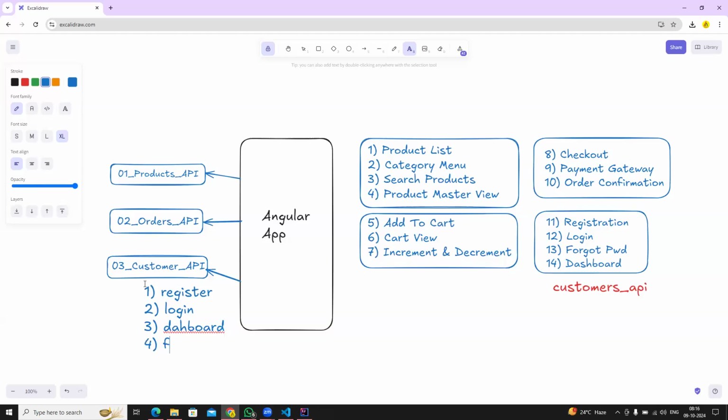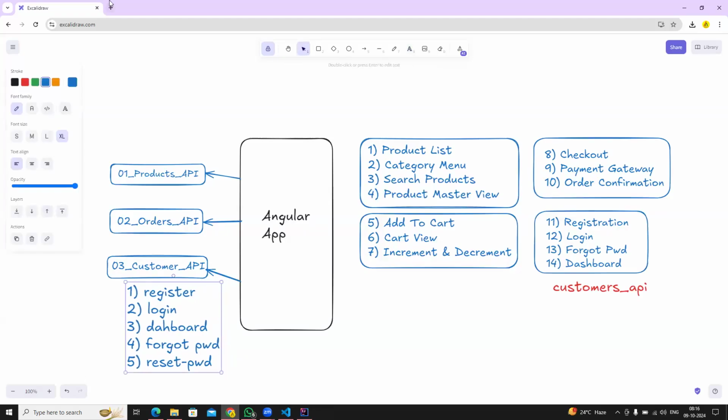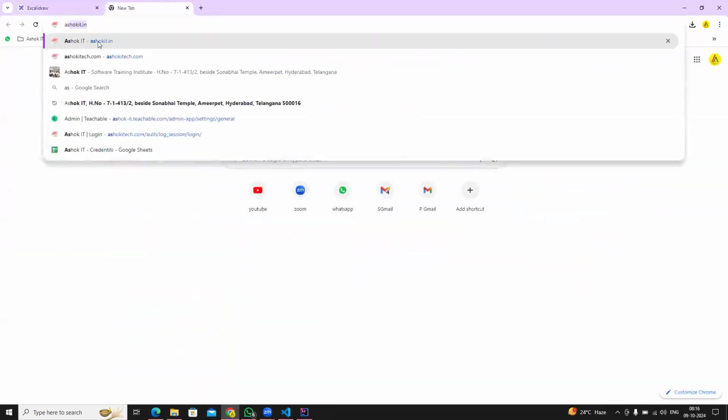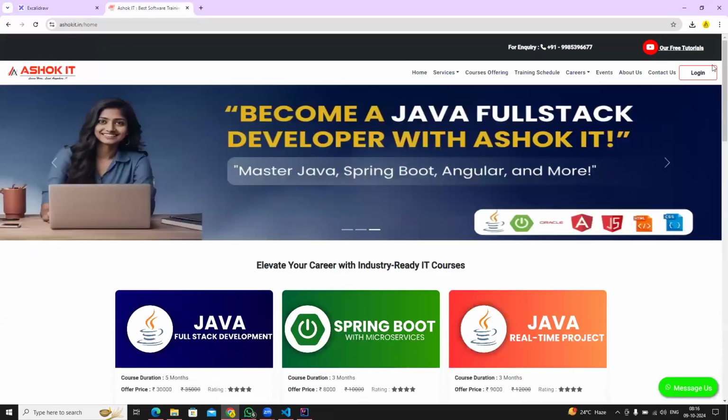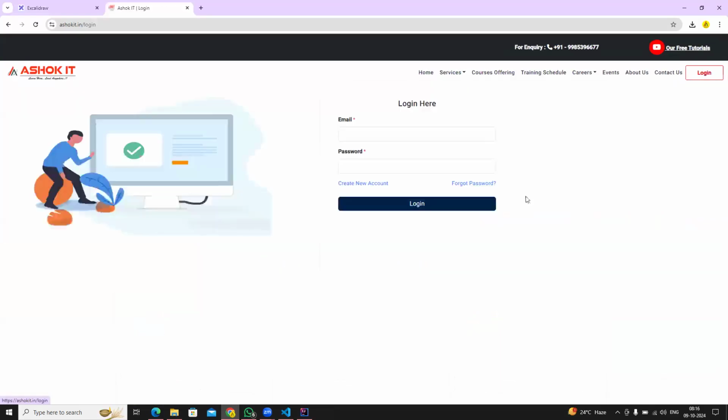Then here, forgot password will be available. Forgot password functionality will be available where the customer can reset the password. So to display forgot password, one page will be available. Once the customer gives a valid mail ID, it will go to the reset password page. One more component will come here, reset password. I ask you to implement this customer API functionality, I mean the forgot password functionality, as in the Ashok IT application's forgot password.